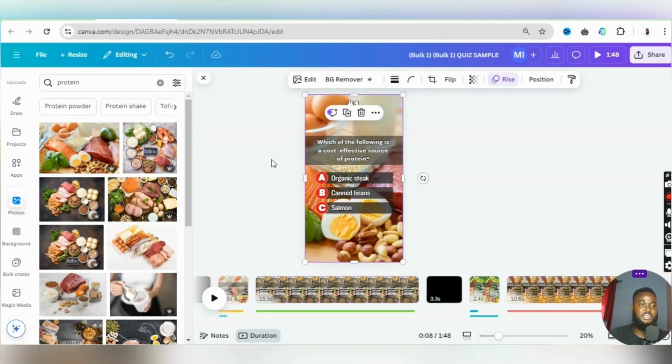I don't really think you need a Fiverr Pro account for this. You can just sign up easily with a Canva account. Sign up and you have access to all of this.